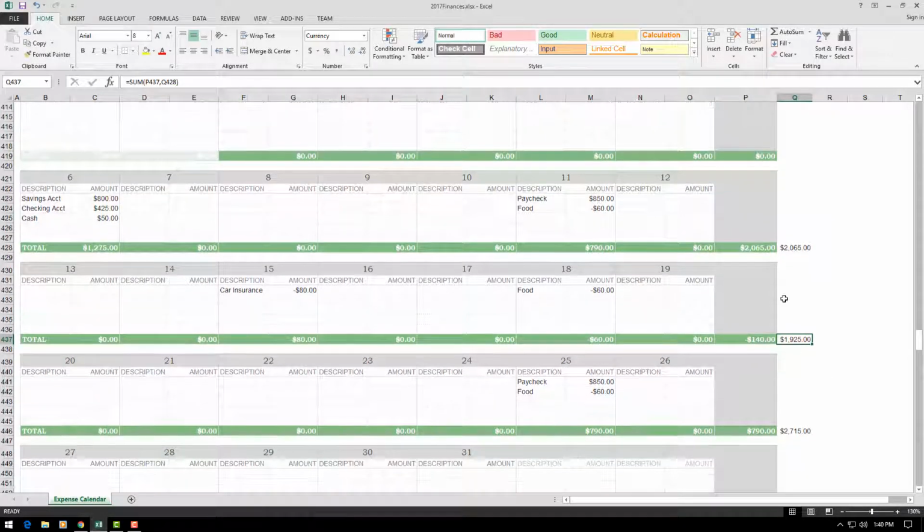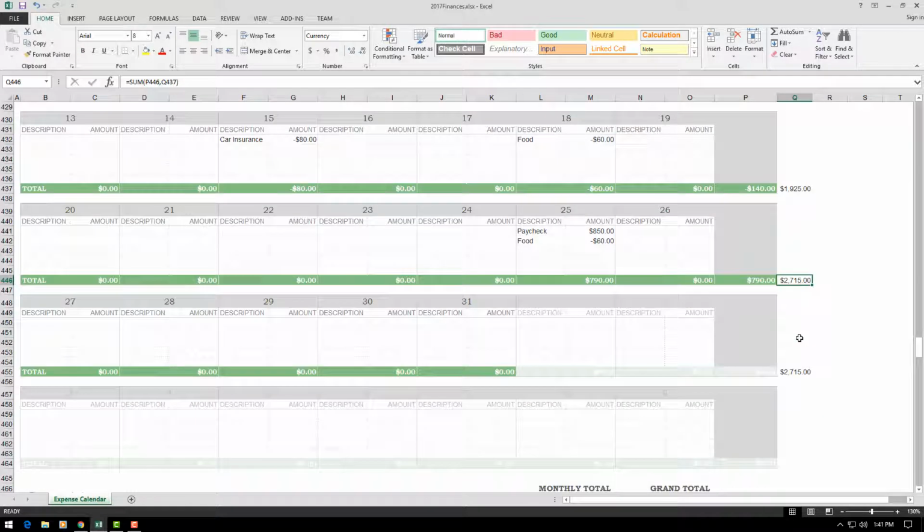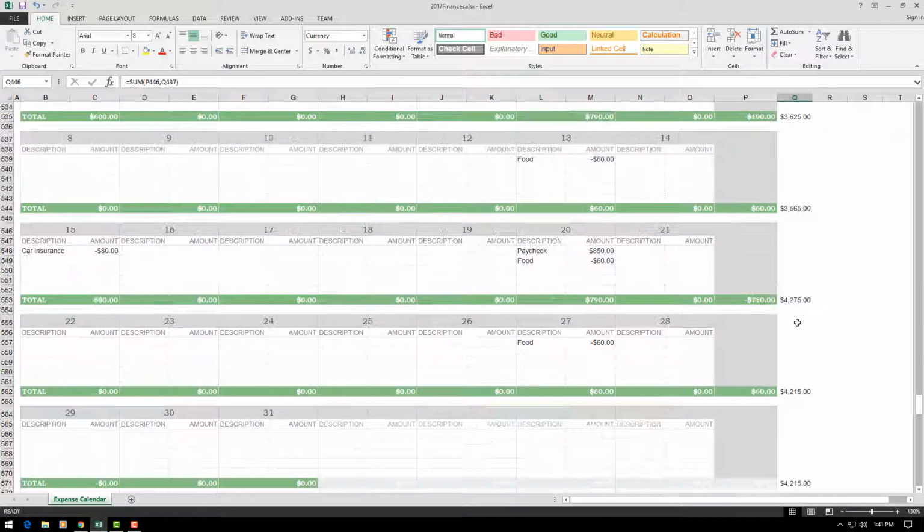So I just add those two values up, and that gives me what I will have at the end of the week. At the end of this week, I'll have $2,065 because I have $850 from the paycheck plus this over here. The next week, I have my car insurance, and then we have food, so it's going to deduct $140, so we have $1925. Then the next week, it's payday, so we add another $850 and then minus the $60, so we have $790. And you just keep doing that through the whole spreadsheet.